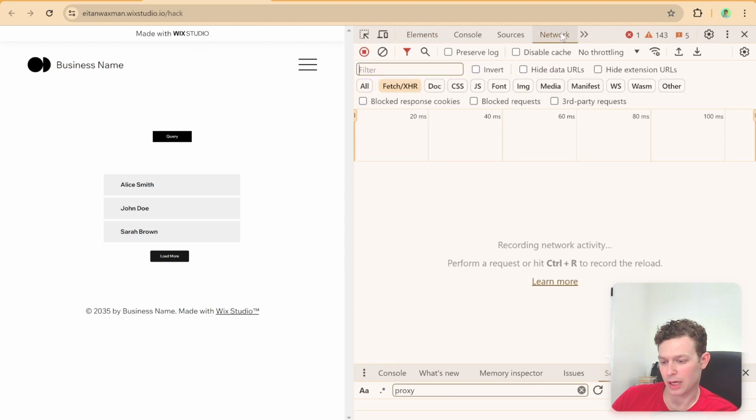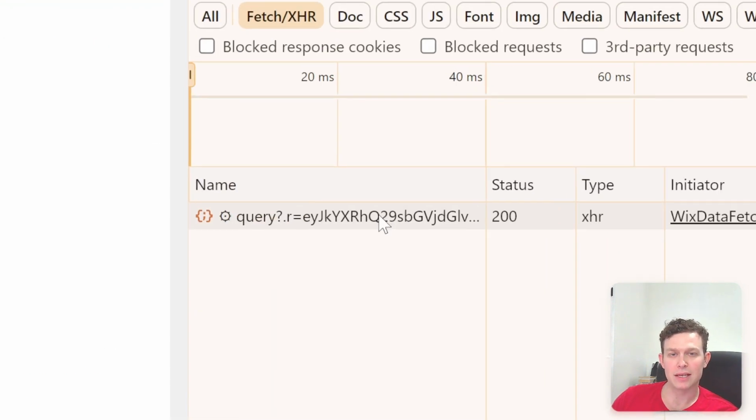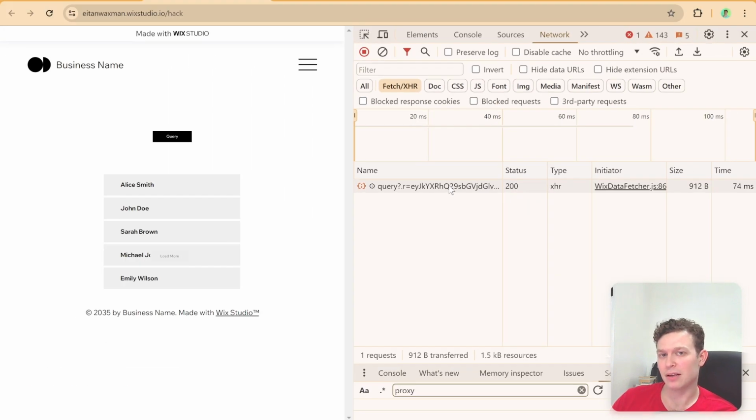And I'll go here to network. So now it's clean because I didn't have the network panel open when I loaded the page. But if I go ahead and click load more, then you can see here that Wix makes the same exact query that I did through the code. Okay, so if you're loading data through a dataset, it's the same thing behind the scenes as if you're loading data through a Wix data query through Velo code.